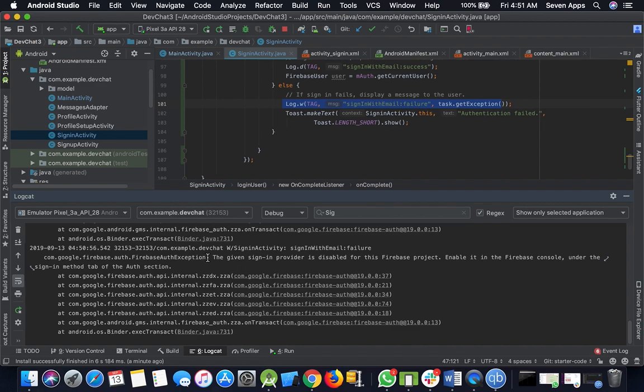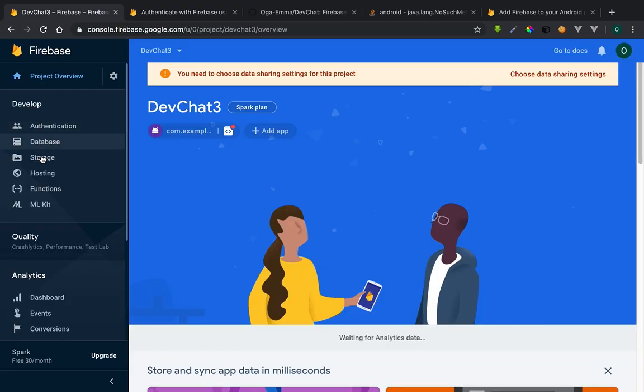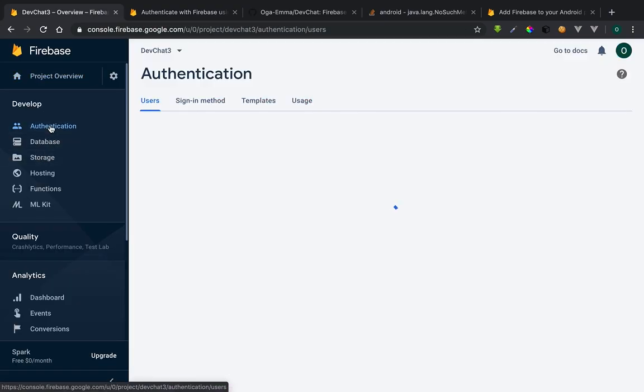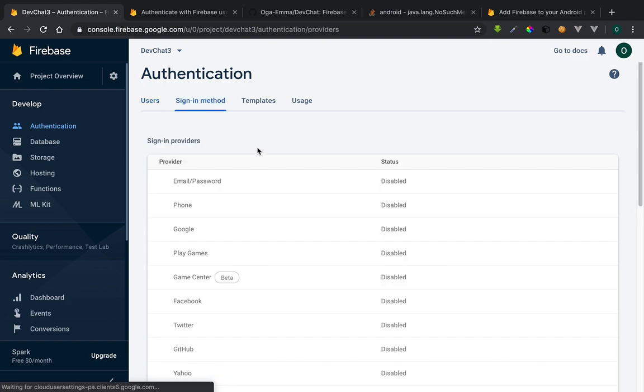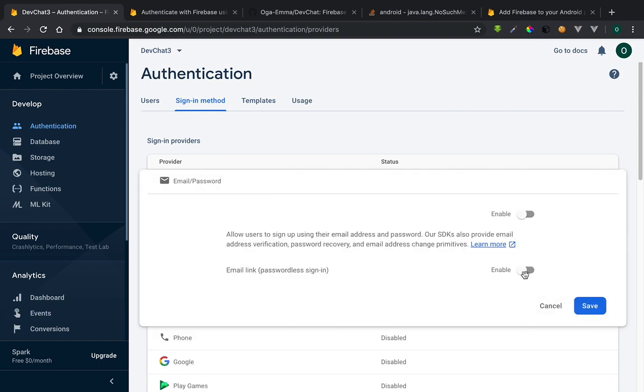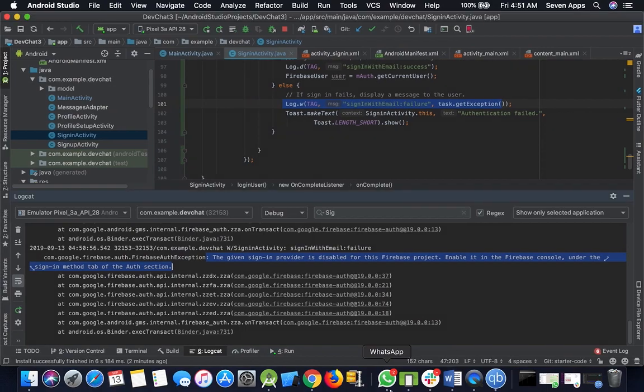Now, before you use any sign-in method, email and password, phone number, or Google, you need to enable it in the Firebase console. You go to your console, go to authentication, sign in methods, email and password is what we are using. Click on enable, save. So now that is enabled, let's try again.